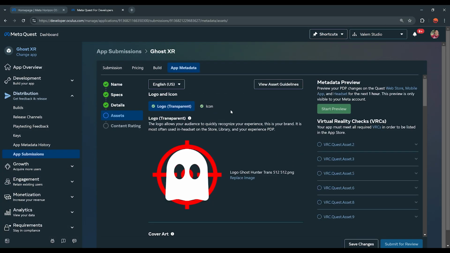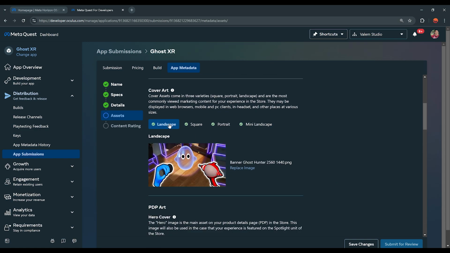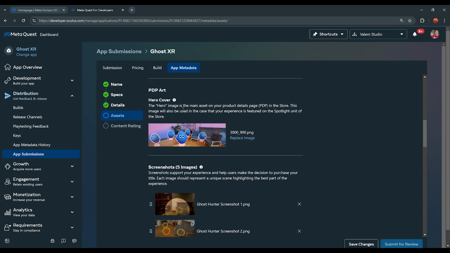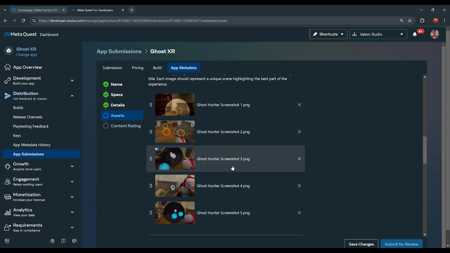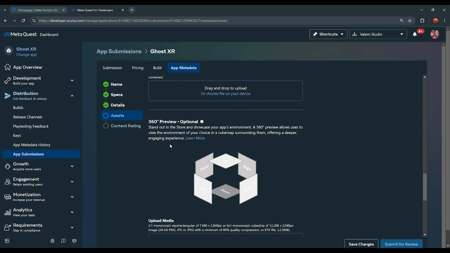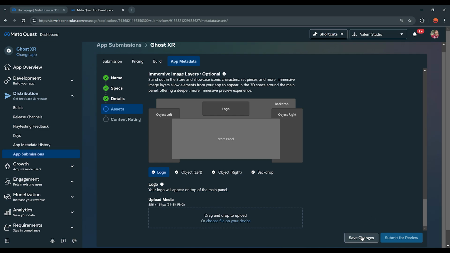Now at this point, all of the images are uploaded. We have the logo transparent, the non-transparent logo. We have the cover art for landscape, square, portrait, mini landscape. We have the PDP art, and then we have 5 screenshots. You can also add a trailer and even 360 preview. But in my case, I think it will be already good like this. So I'm going to click on Save Change. As you can see, everything is good.